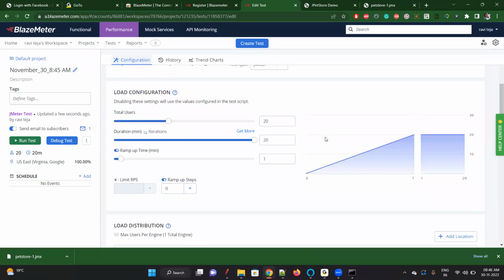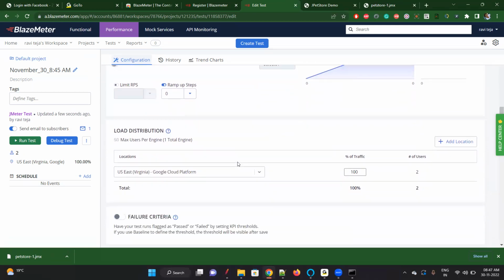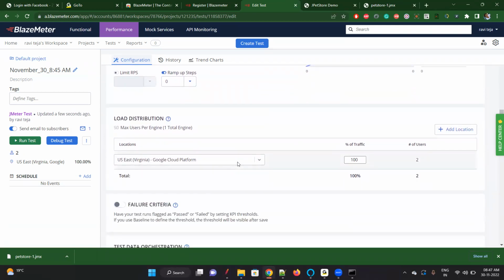Now here you will mention our configuration. Let's give 2 users only, as in our thread group. Same thing in load configuration. Here I don't want duration, I want iterations, so I'll simply click on this option. Iteration, I'll set it to 1. And I don't want ramp up, so I simply click on this button and it will disable.